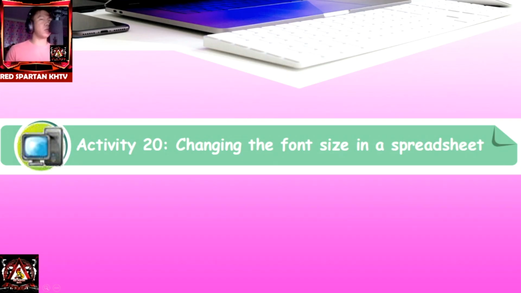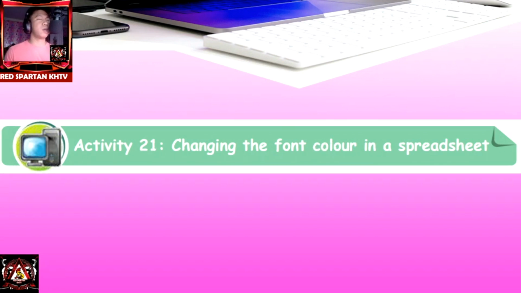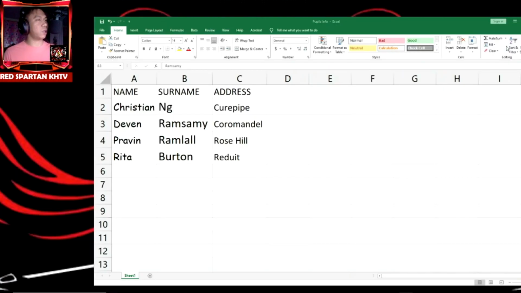Next is activity number 21. In activity number 21, we are going to change the font color in a spreadsheet. How are we going to do that? I'll show it to you guys. We're going to change the font color of the addresses. The font color of our addresses is black, and we're going to turn them into red. First, click on the first address, which is C2, and then click shift and press down, down, down.